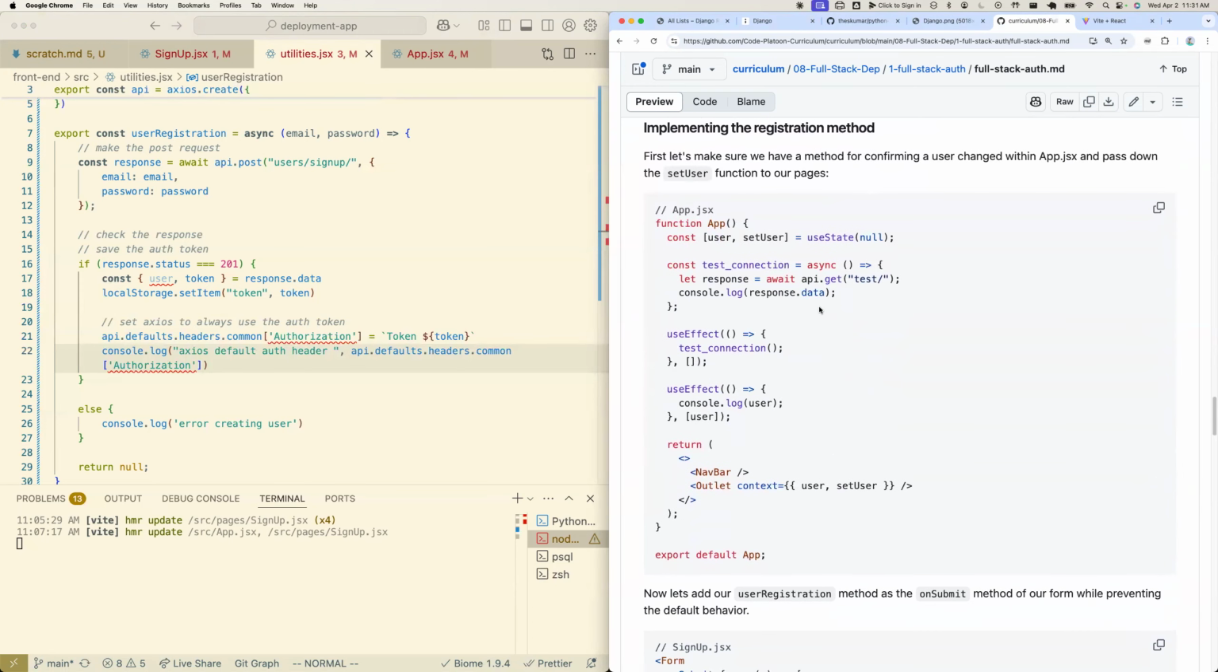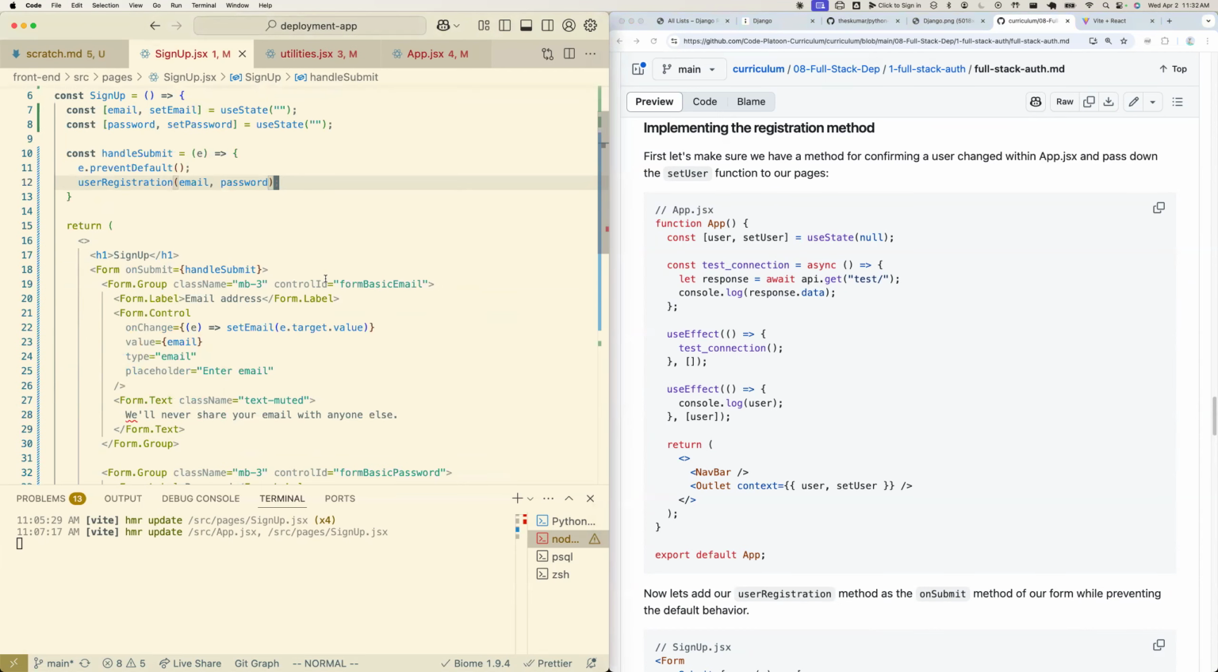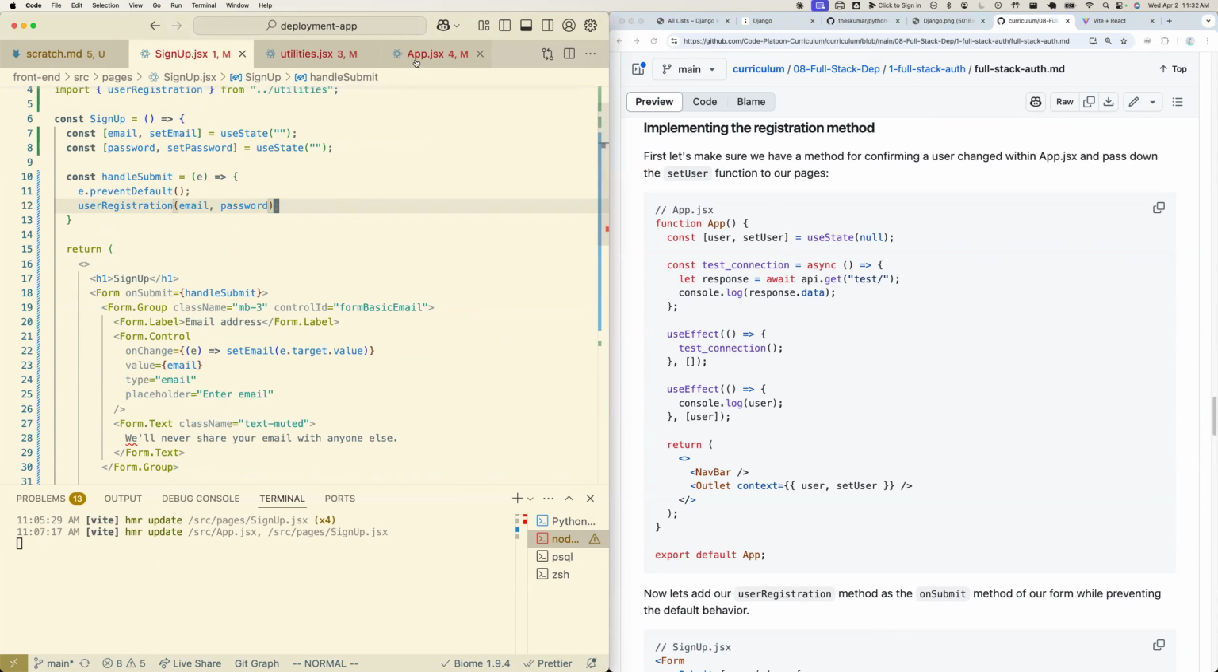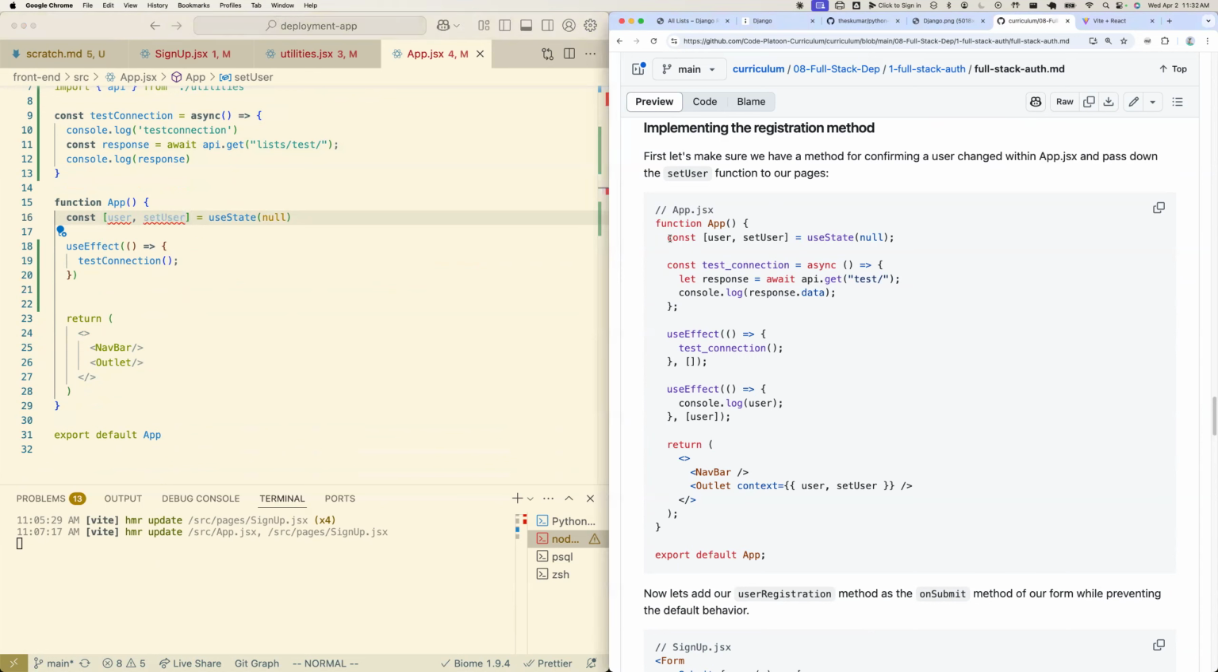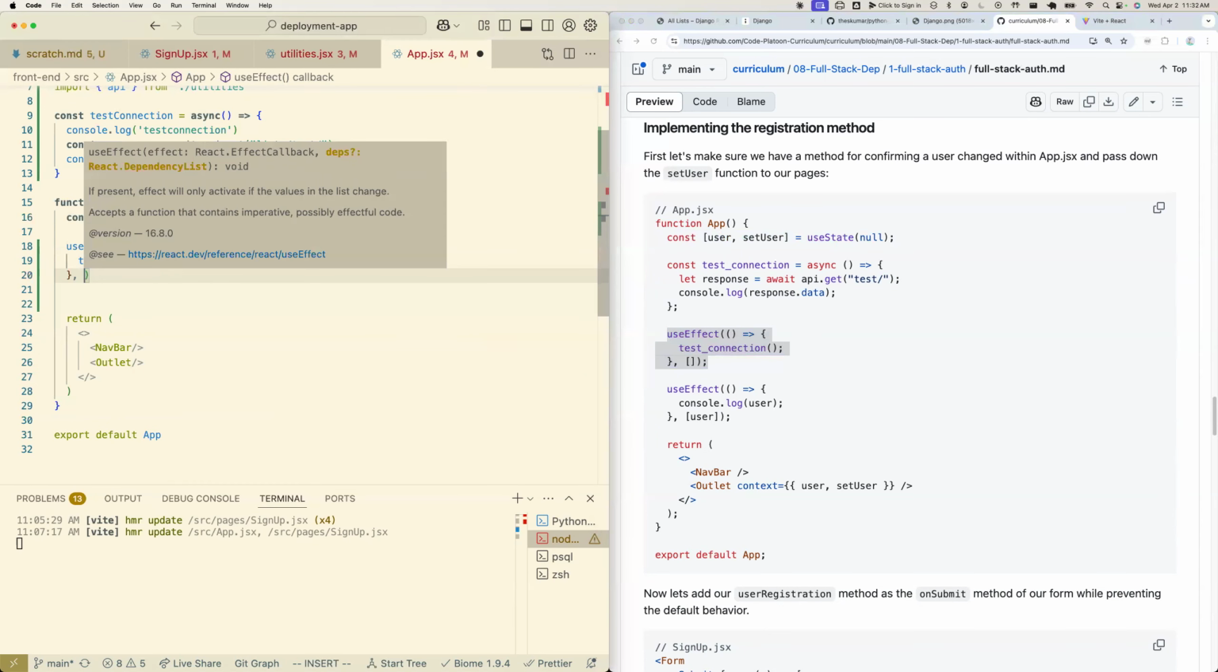So what we're going to do now is we have to get the user information out of our sign-up page and into the top level of our app, right? Because I want to be able to pass this information around to other places like the home page and stuff like that. And you can see here that we have this code where we've created a user. We have a simple test connection useEffect that we run.